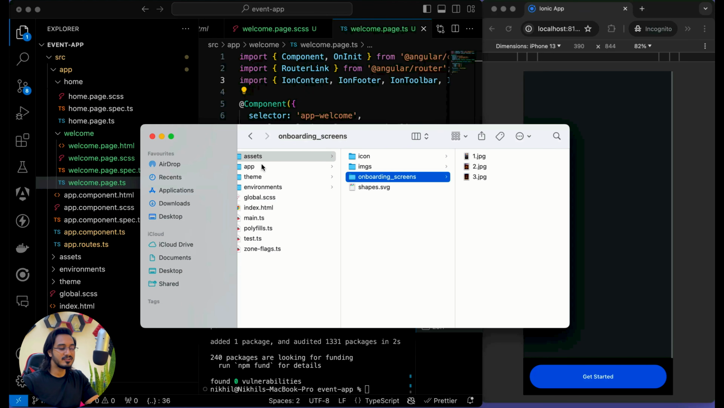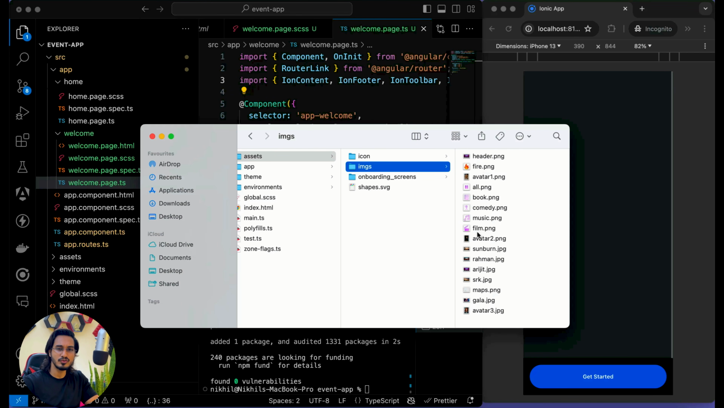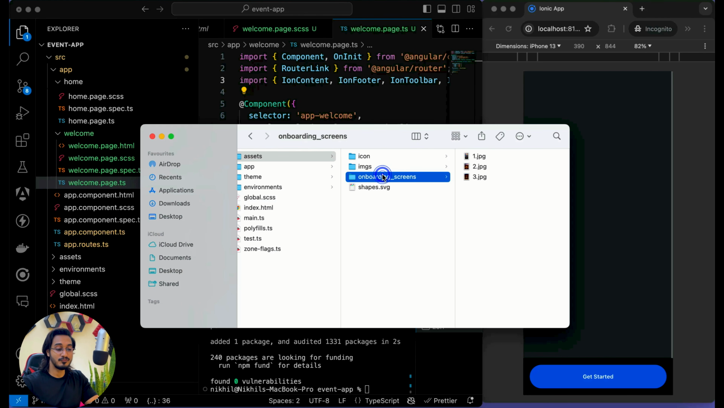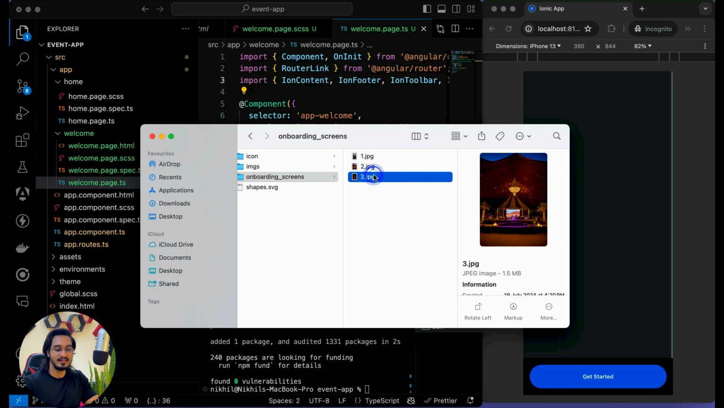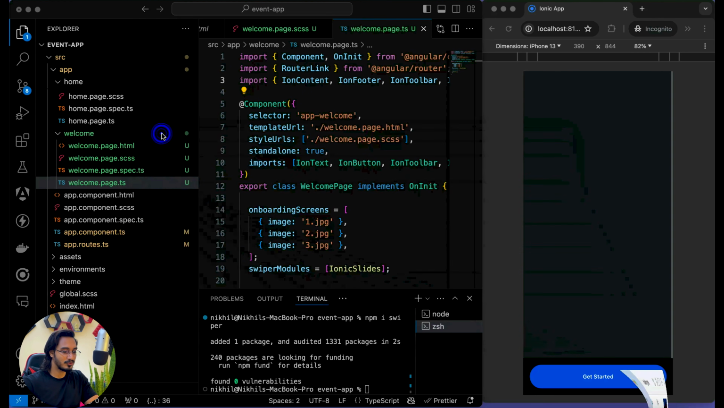Now you can see in the assets folder, I have the onboarding screens and in fact the images folder also, where I have lots of images which we are going to use in our application. Now, first things first, we need to work with the onboarding screens. These are the screens that I have. Let's design it. Everything is good to go.